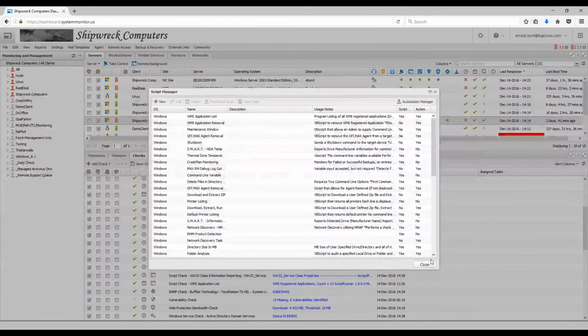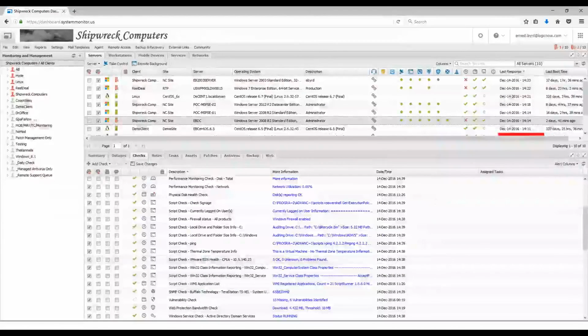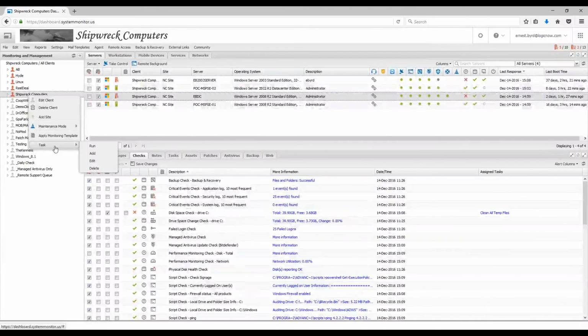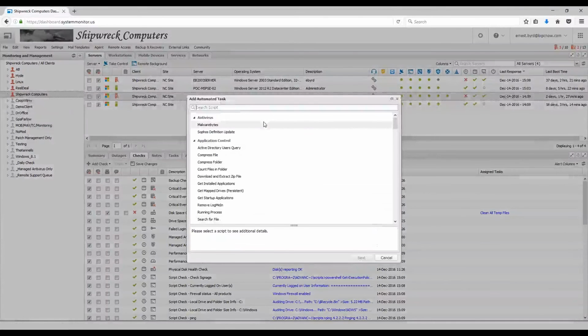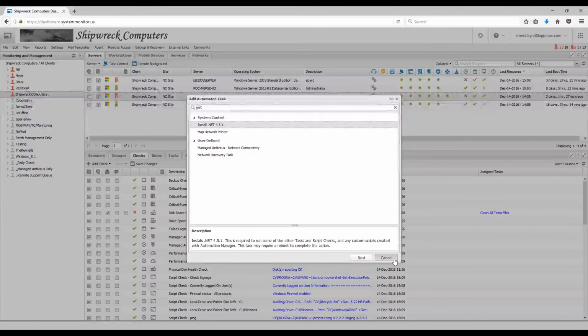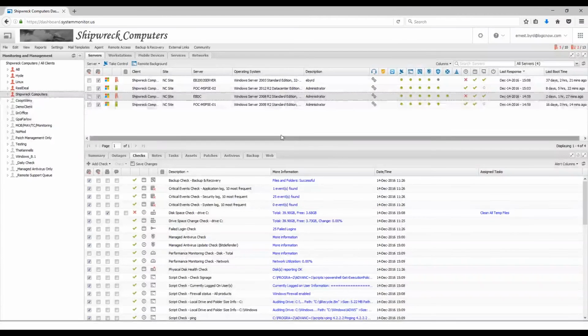If you're concerned about having .NET 4.5 or later installed on the systems, don't worry about that. We do have built in the repository, which is available at the client or site or even device level, the task to install .NET 4.5.1. So if you search here, install .NET, you can quickly deploy that out to your systems. You can also use asset tracking to assess which systems have that present before doing that deployment.